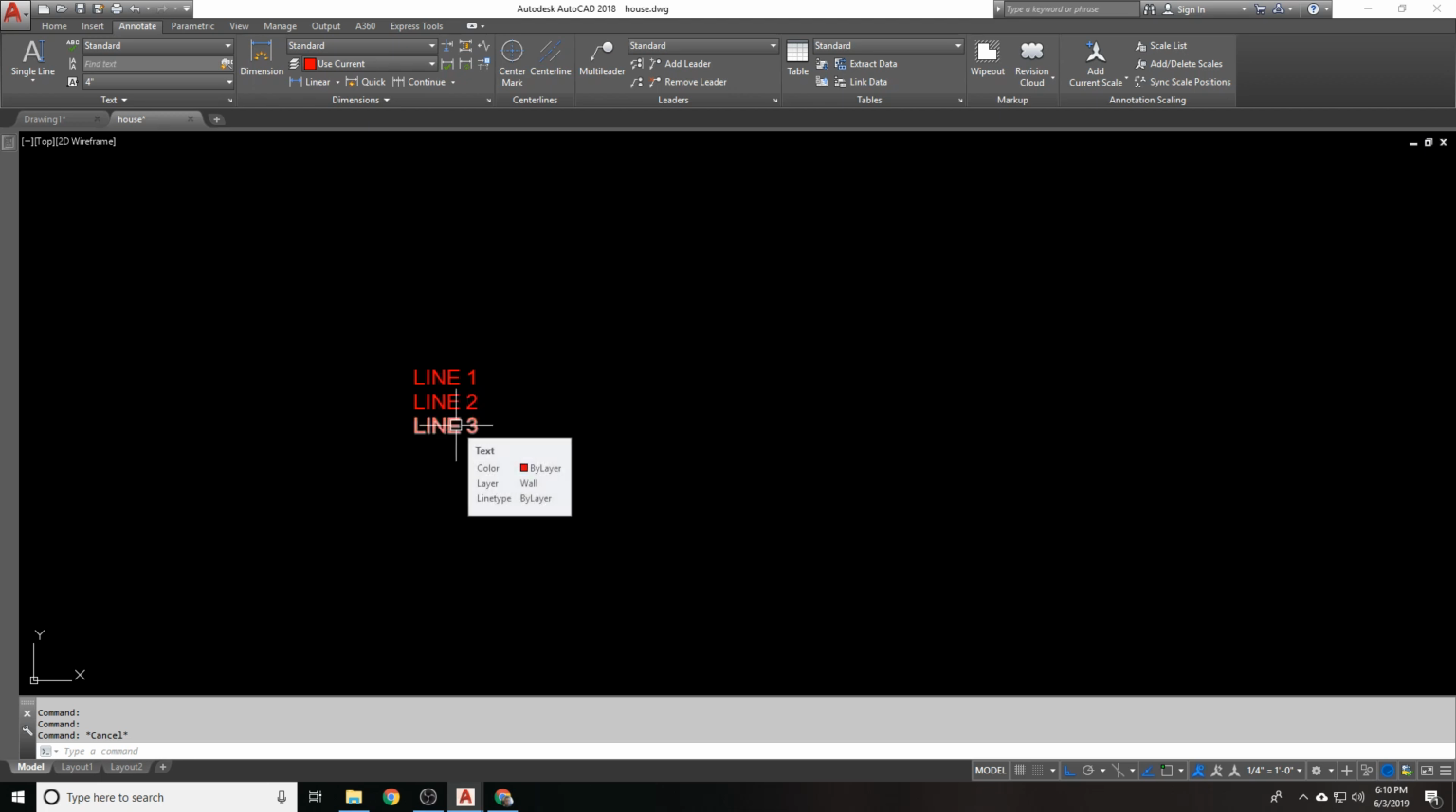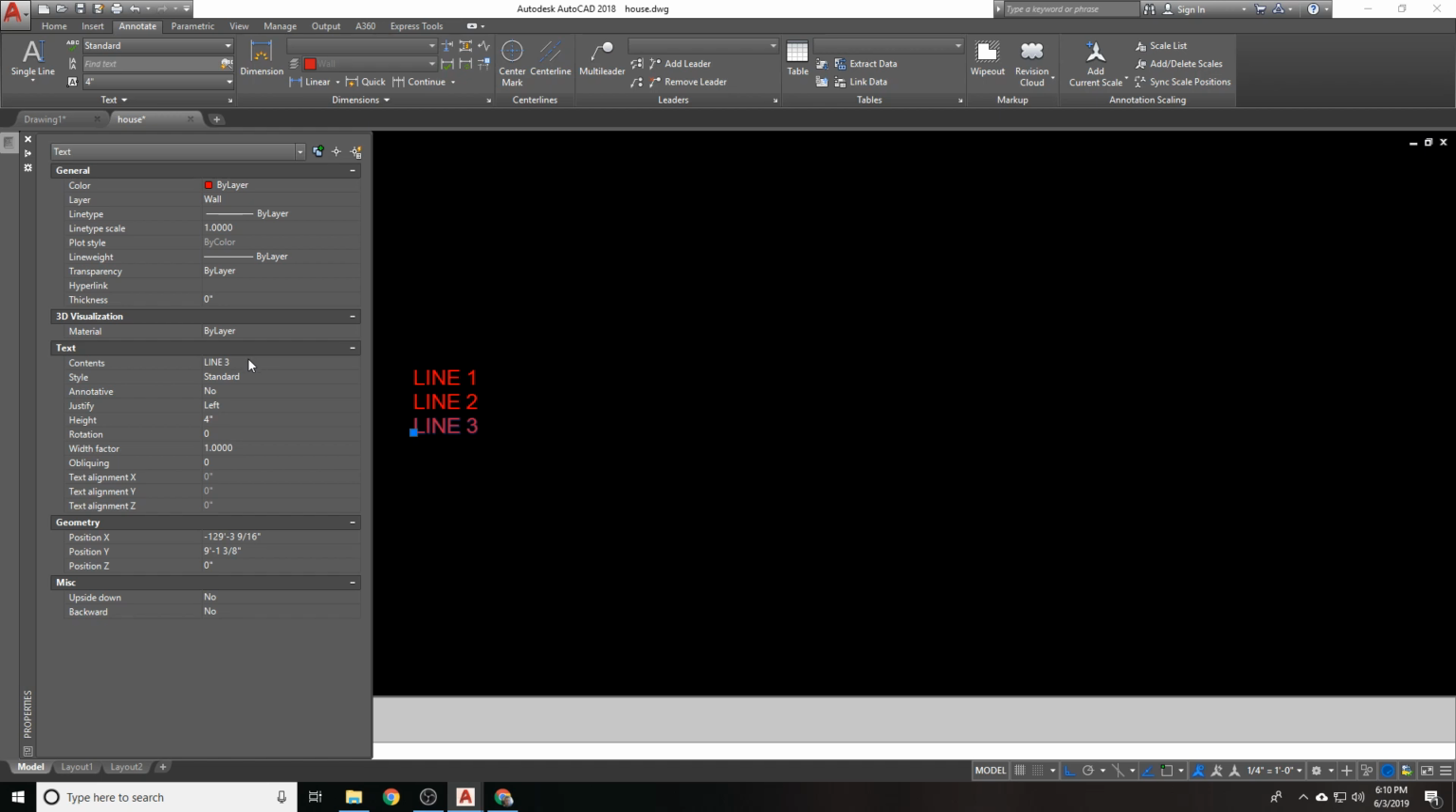There are options available in the properties menu that are not available when you're creating the single line text to start with. So you have the contents, which is what's actually inside of your text box or text window. The style, which we had an option to change in the beginning, whether it's annotative or not, that was not an option. Justification was an option when we were creating the text, and you can change all this after the fact. So if you want to change it to center justification, you can do that afterwards. The height, if you want to change the height. The rotation was also an option if you want to change that to something other than 0. The width factor and obliquing were not available to us during creation.